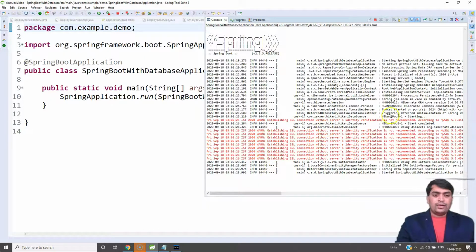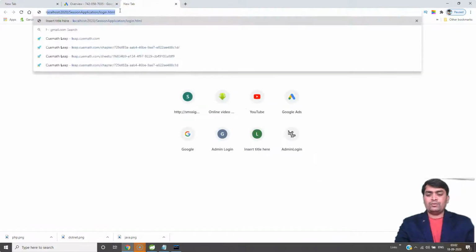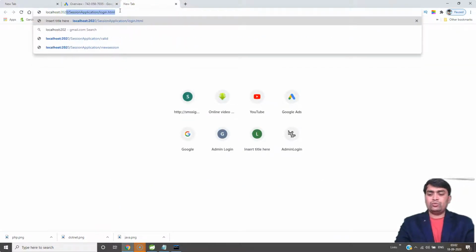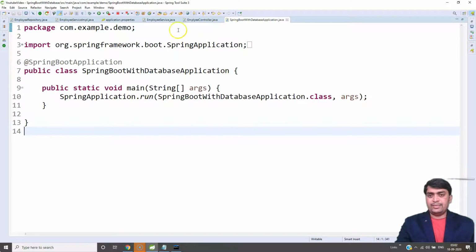Right, so here we have your project executed. We have the port number 2024, so we can directly open the browser here: localhost colon 2024 slash and your endpoint name.